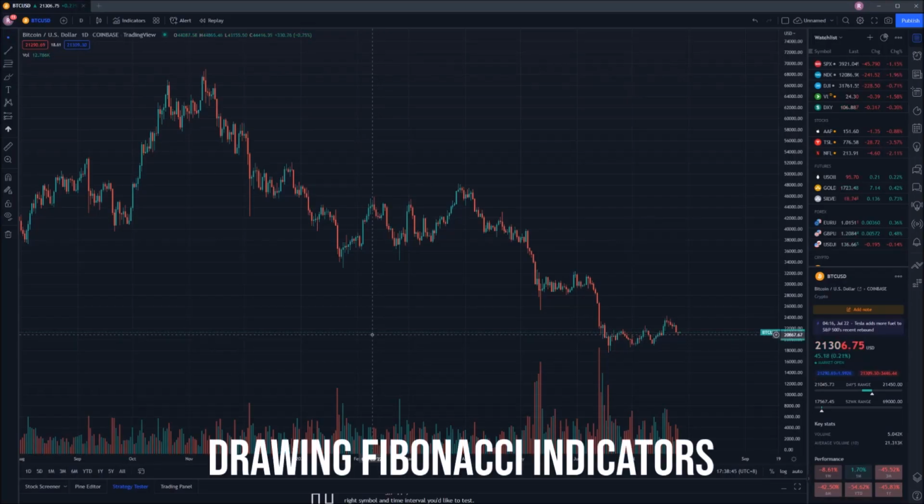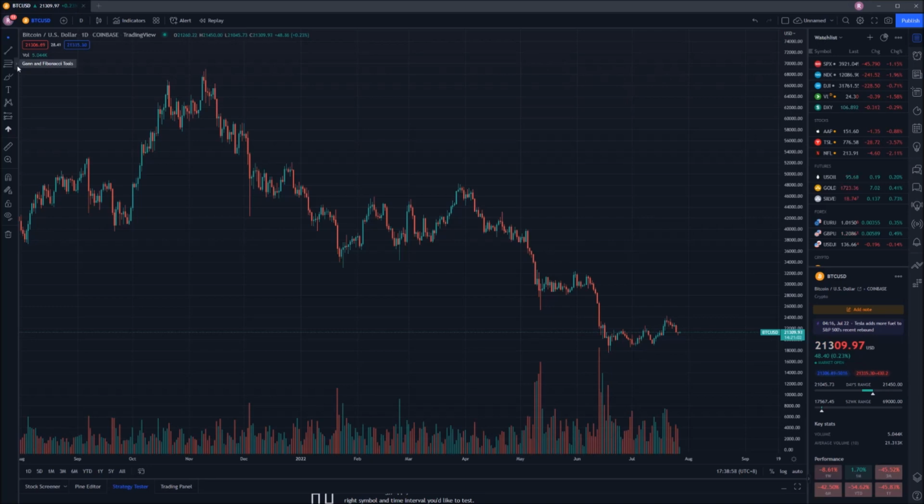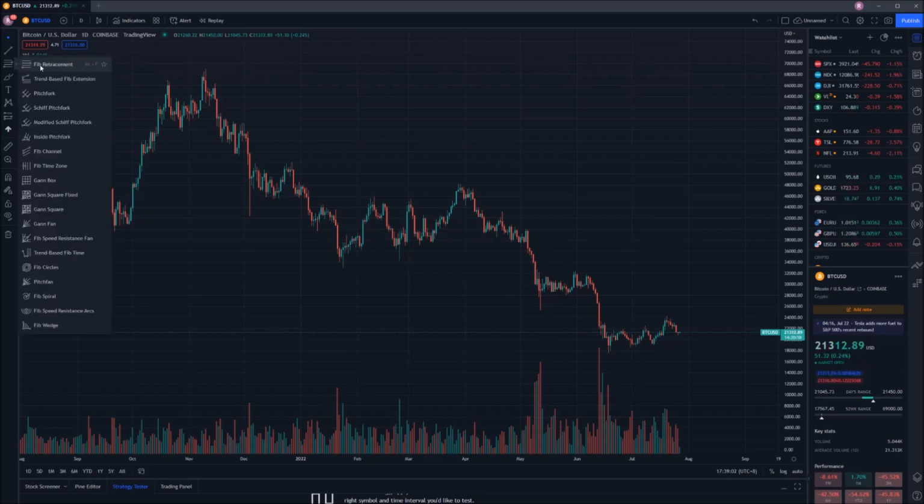So we already took a look at automatic or pre-made indicators for you, but you can also draw your own using this tool up in the left. And this tool is the Gann and Fibonacci tool. So you would have recalled the Fibonacci tool from before, and clicking this, you can see there is an absolute ton of tools for you to use to draw and do your own analysis.